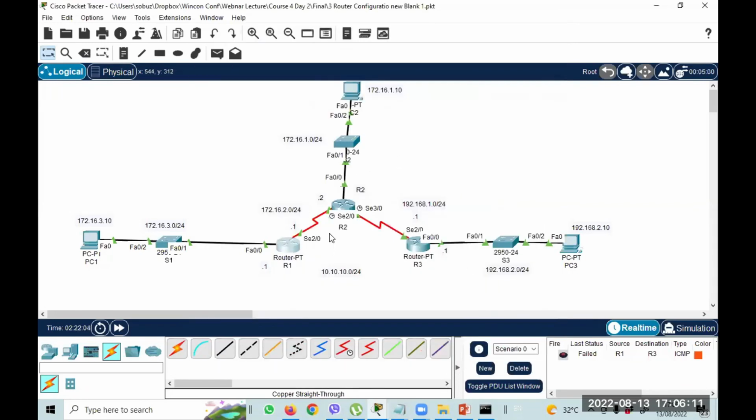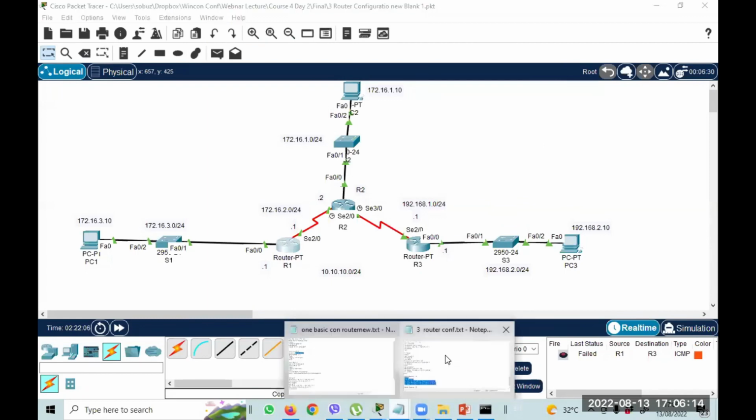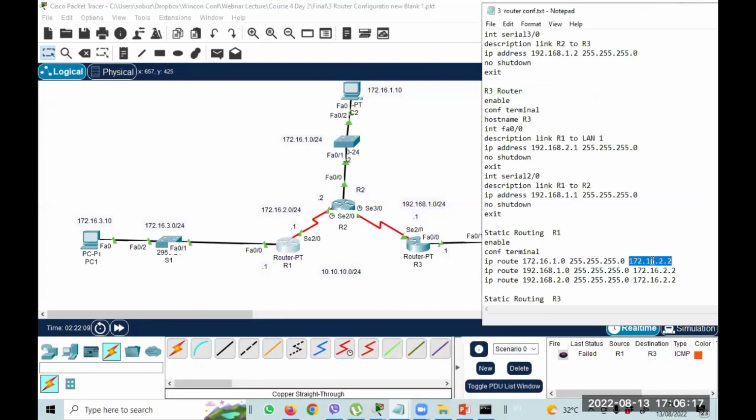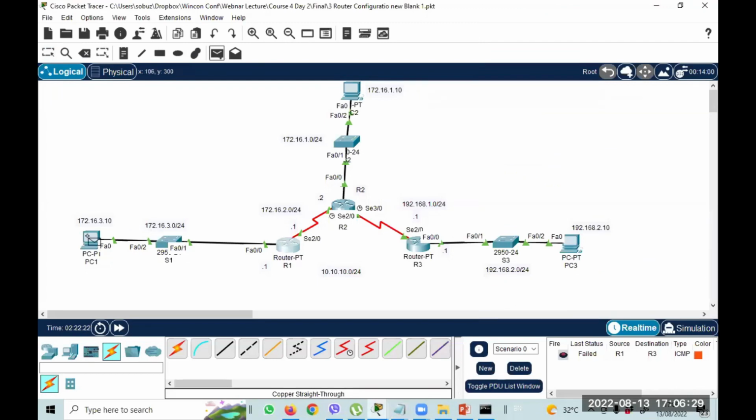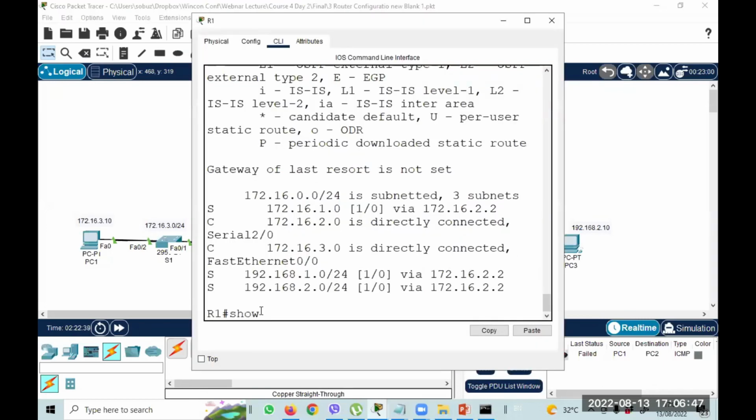Via the 172.16.2.0 interface. So you can put here the interface ID. I am using the IP address here, or you can use serial interface 2/0 here. This way you can configure the static routing of R1. So now we can check what happened from here to here. Okay, this one is still not configured, just configured here. Show ip route. So this is the interface basically.